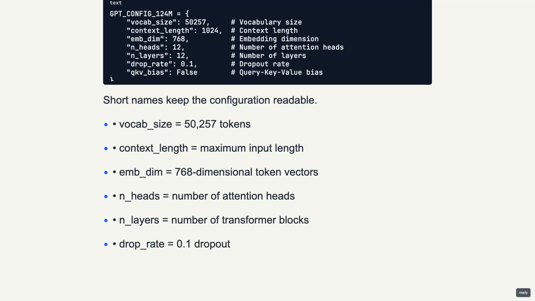Dropout randomly removes a fraction of hidden units during training, which helps keep the model from fitting the training set too tightly. A rate of 0.1 means 10% of those activations are dropped each time dropout is applied.